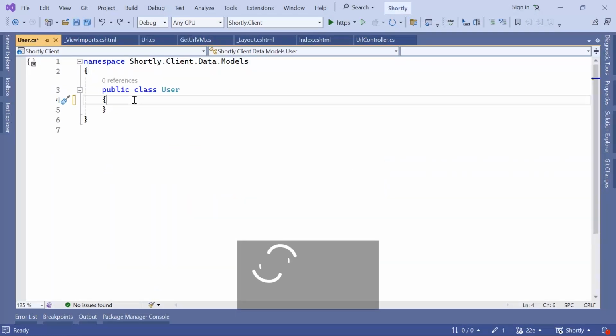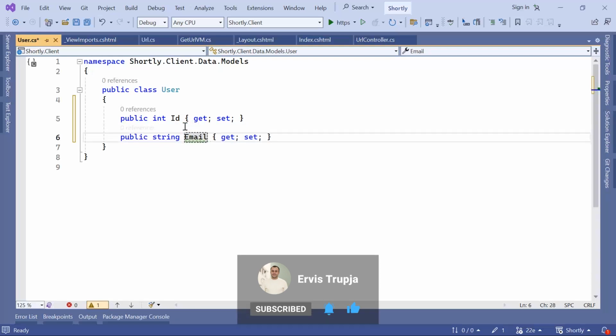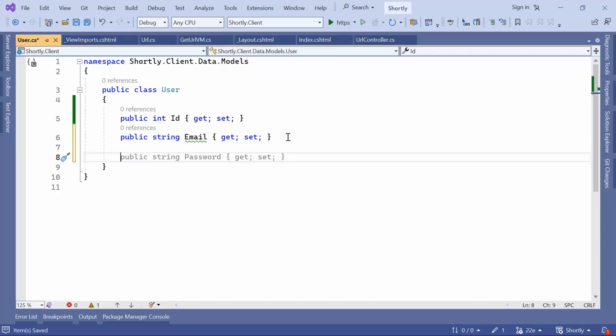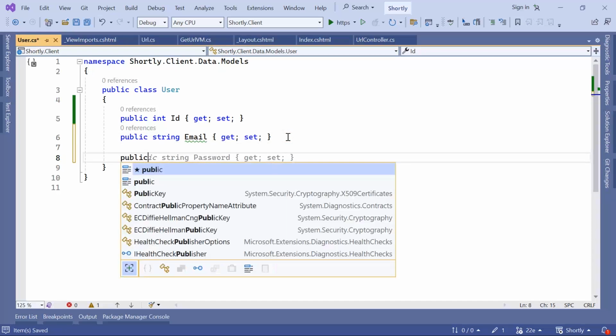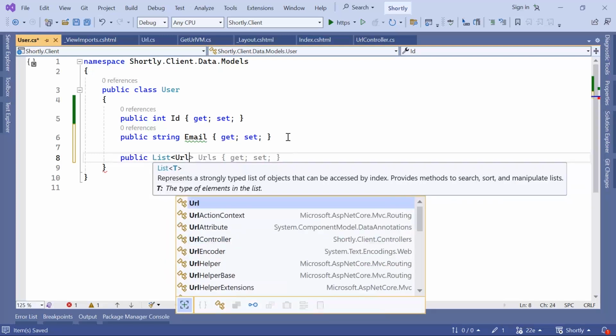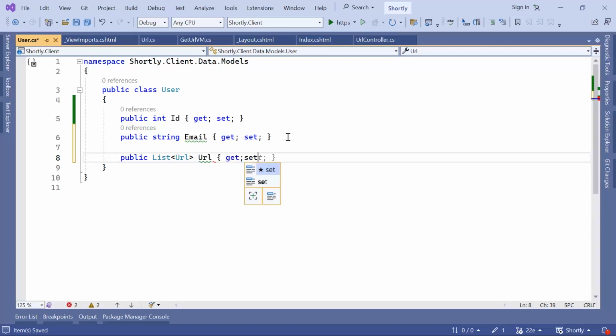For now, on the user class, we're just going to add two simple properties. We're going to add the ID and also the email address of the user. So just email, and that's it. And then for each user, we're going to create a list of links. So for that, I'll just type in here public, then list URL, and then URLs, and then get set.